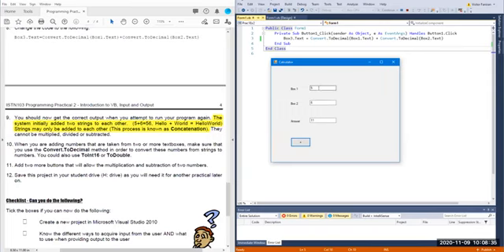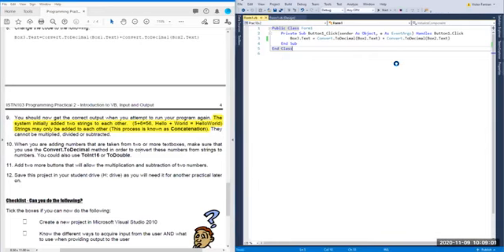Okay, let's test another value. Let's test 10. 6 plus 8 should give us 14. So our program is running correctly now. So I'm going to close the program.